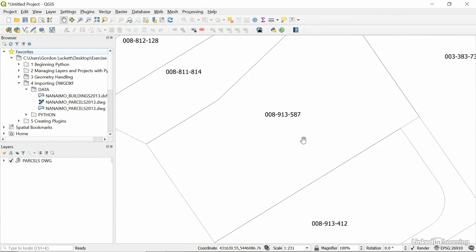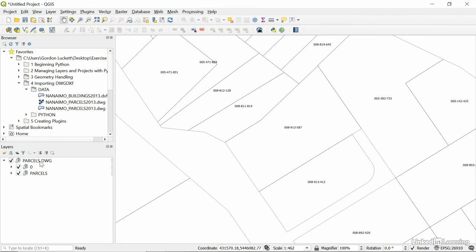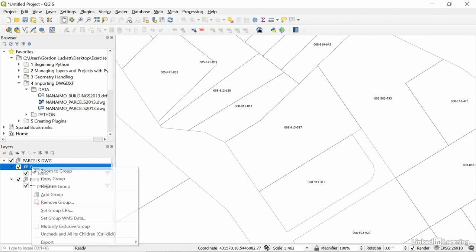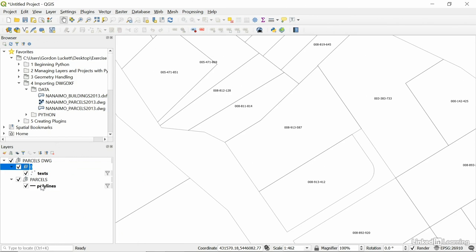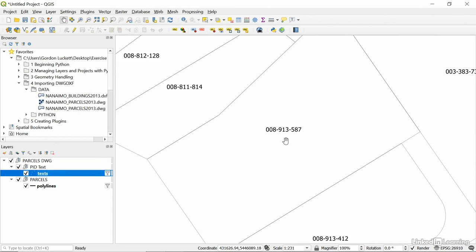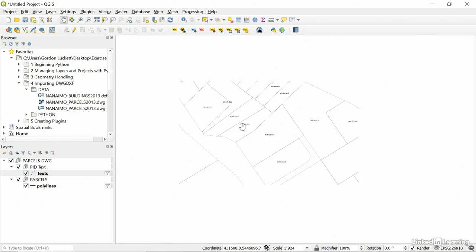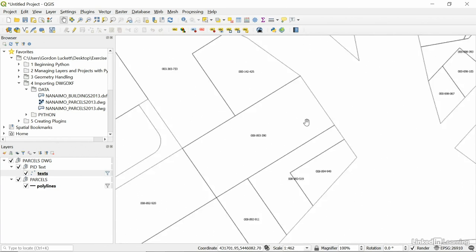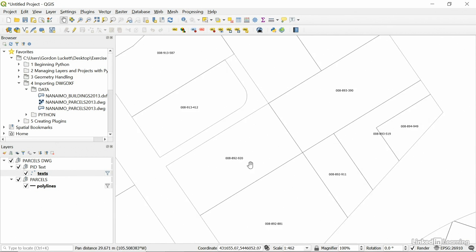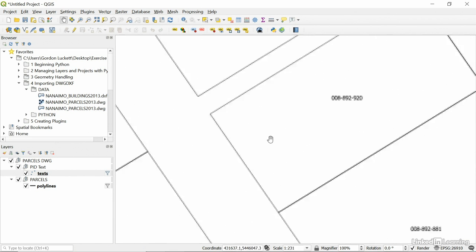If you zoom in, you can see the text. Let's expand the group called parcels DWG, and you can see there's 2 layers. Now I can rename that 0 to something like PID text, because that's what it is. I just renamed that particular layer, and then there's text underneath it. Now, this text is points that have been labeled, so it looks really close to what's in the DWG itself. You can see they stay the same size as you zoom in. In fact, they disappear until you zoom in and see that. Each of these pieces of text is the PID for each object.